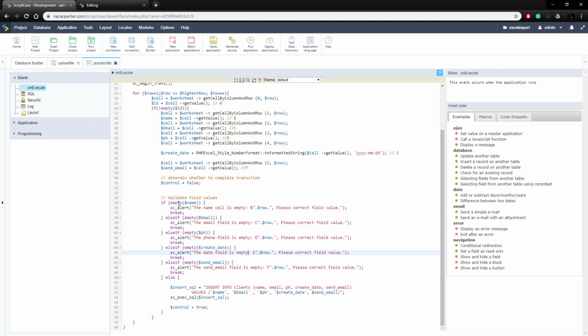If it did not discover any errors, so all of these ifs evaluated to false, it's going to assume that everything's valid. It's going to insert the data, but of course remember we're doing transactions, so we can roll this right back if there was an error. We're going to insert the data, and we're going to set the control to true. That way, we know to actually write the transactions.